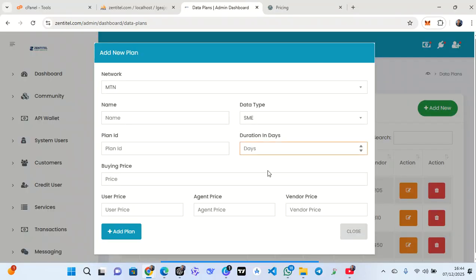Let me come back to this page. You are going to write the duration is 7 days. The plan ID is 1. The gig is 1 gig. The type of the data is SME, right? Then what is the price? The buying price is 430.